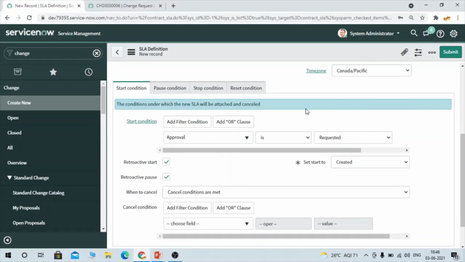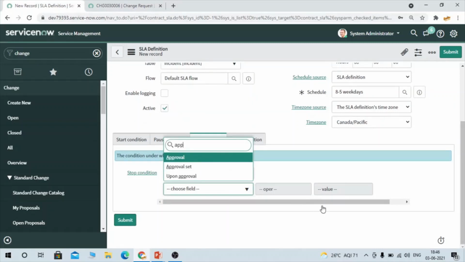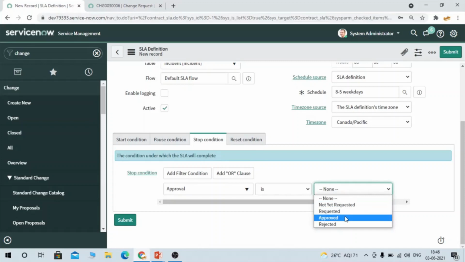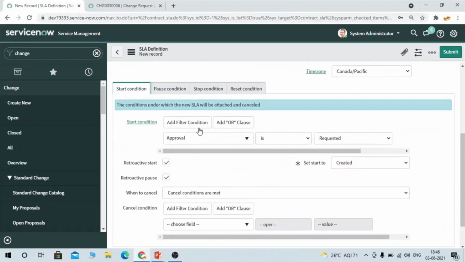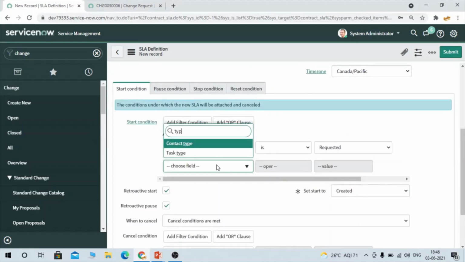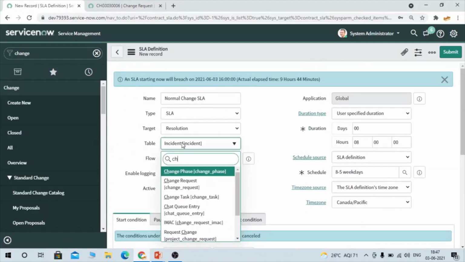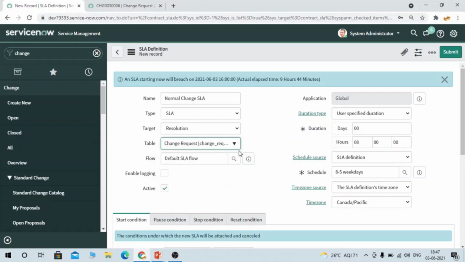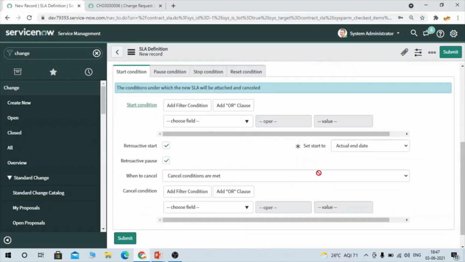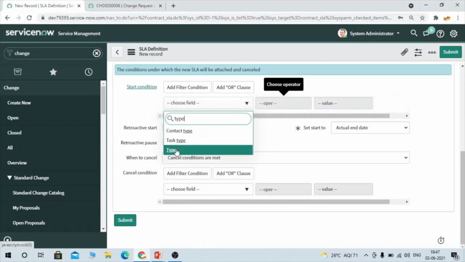Okay. And what should be our pause condition? Once approval has been approved, then it should get paused. Okay. And for normal change, we have to determine the type here. So let's add one filter, and we have selected change table, right? No, we have not selected a table only. Let's select the change request table, and let's select the type here. Type should be normal.